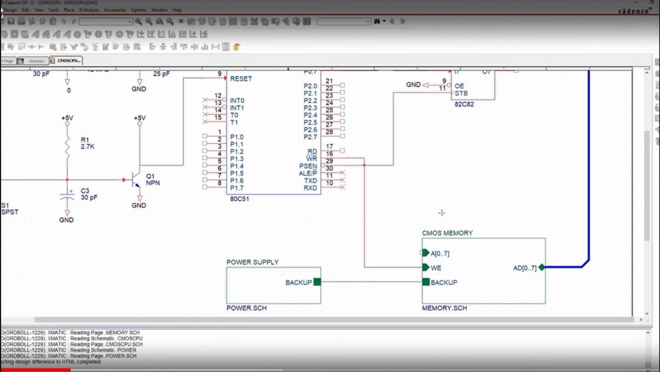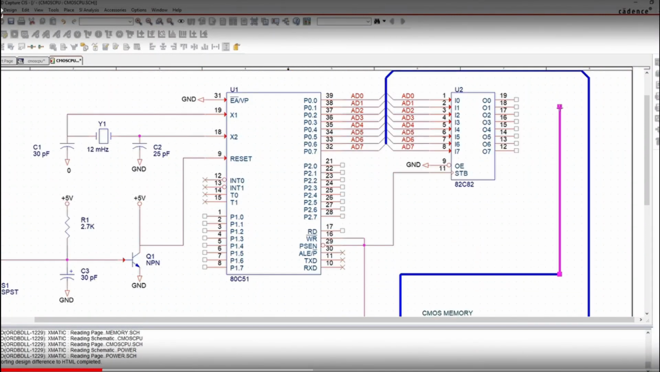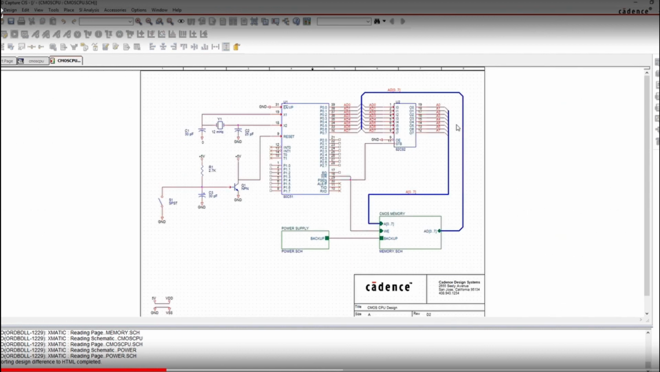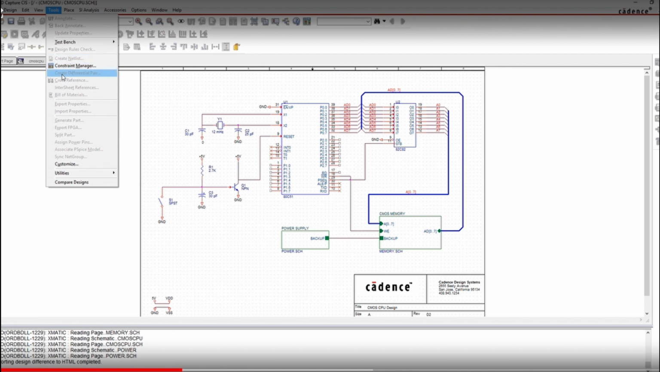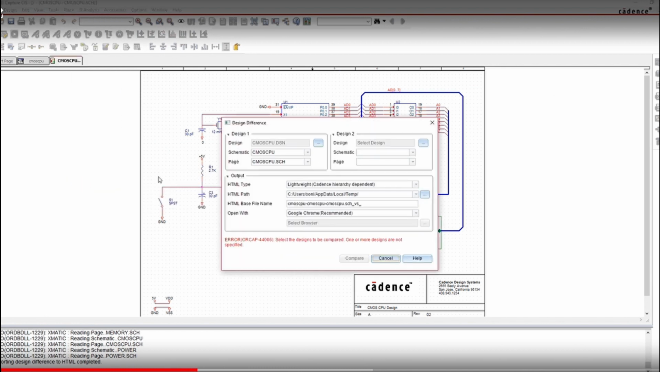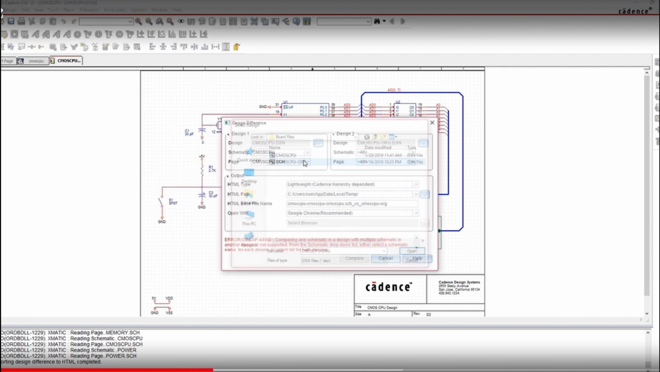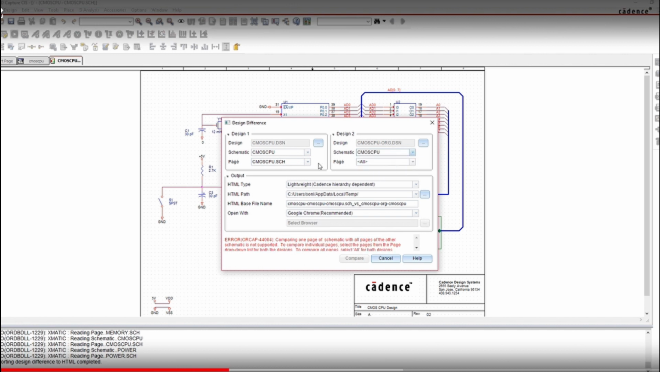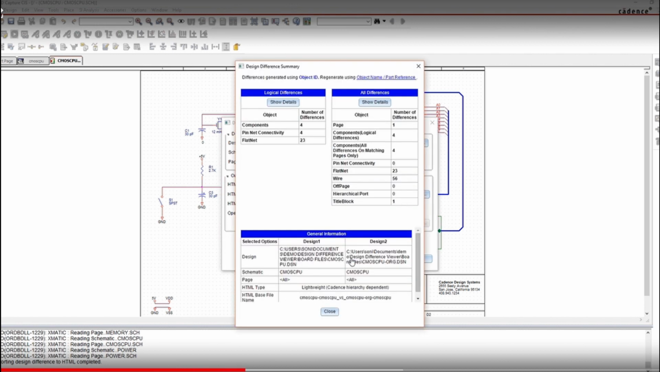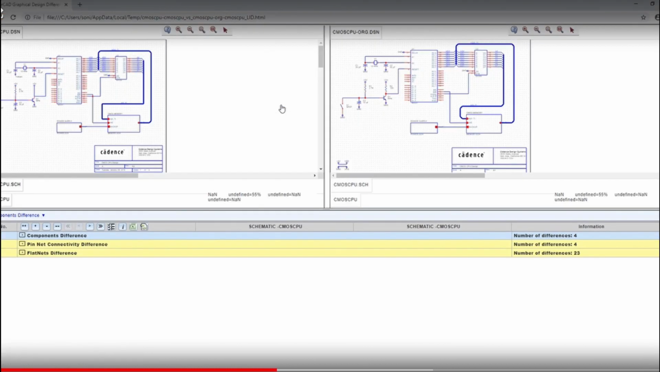Design revisions are inevitable, and manually inspecting differences between your revised designs is a tedious and error-prone process. So how do you manage to keep track of the changes? With OrCAD, you can easily compare your design documents side by side. Browse for the designs that you want to compare, and you can filter by schematic in page 2. A summary is generated allowing you to view the differences in a logical and graphical format.